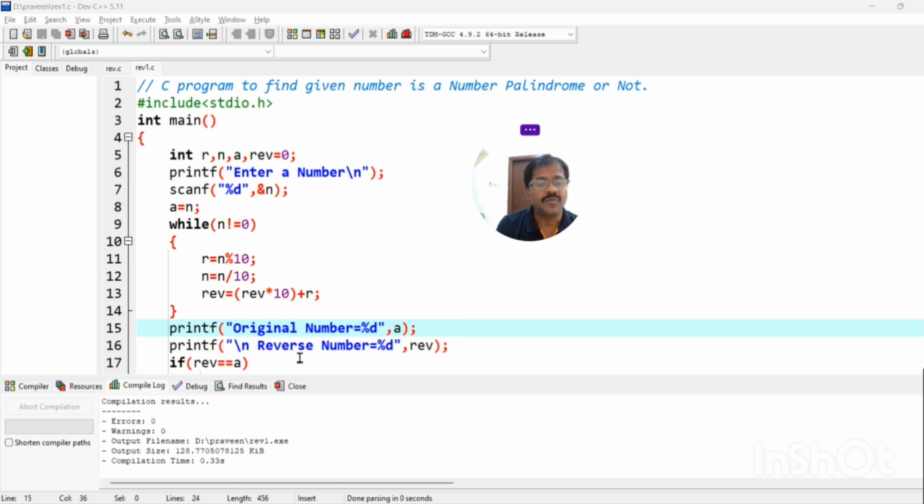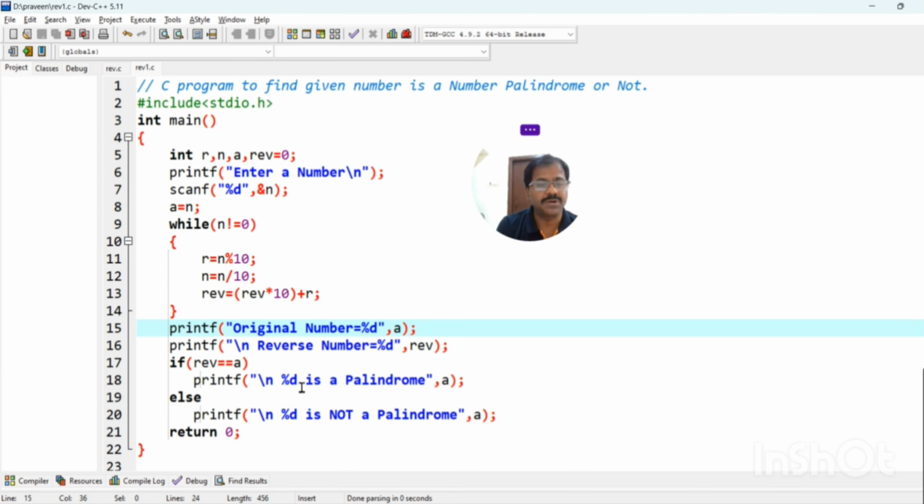Okay, once more I will revise this program. You see here, this is the single line comment, this is the documentation section, this is the link section. This is the main function, this is the declaration and initialization, these are the executable statements. We declared rev as 0. We entered a number, and I stored my original number in A. Why? Because at the end n is going to become 0. Till the condition is true, the loop will be executed until n becomes 0. After that, we will find the reverse number.